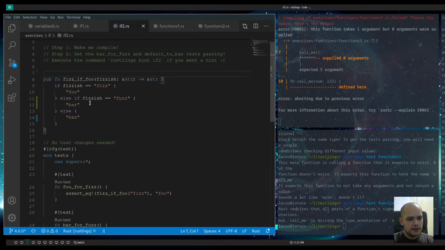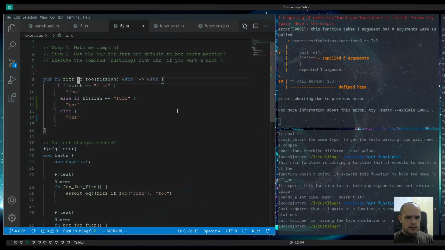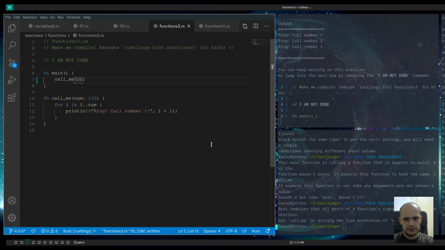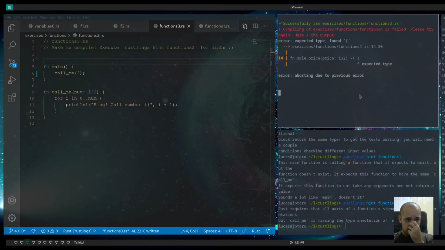Let's see if my color works. Well, red is actually really bad, but whatever. I can fix that later. Okay, so now functions three. Make me compile. Calling this thing expects a paren, but I'm not passing it, so I can just pass a paren and it should work. Yay. Okay, that was kind of easy.